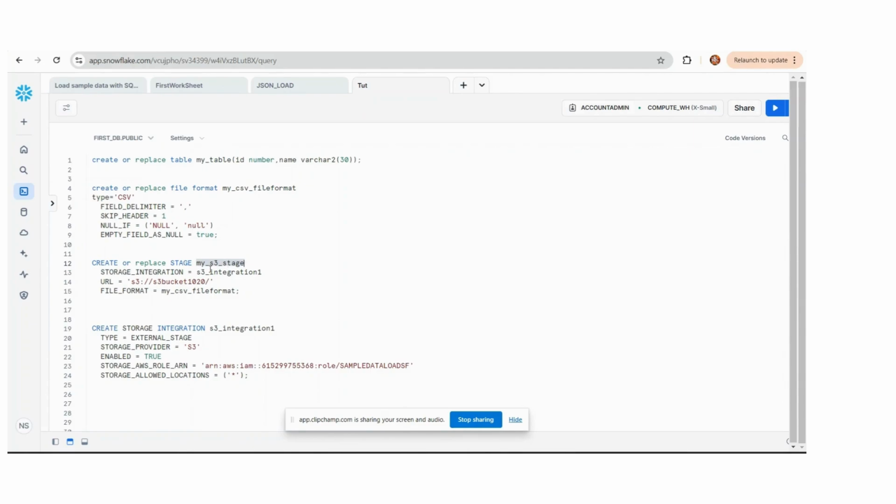After the stage name, what is required here? The URL, which means the path from which I am trying to load my data. Also the file format, which I have already mentioned. And one more important thing is the storage integration. This storage integration is required to create a connection between my S3 bucket in AWS and Snowflake. So this is the S3 integration which I have mentioned here.